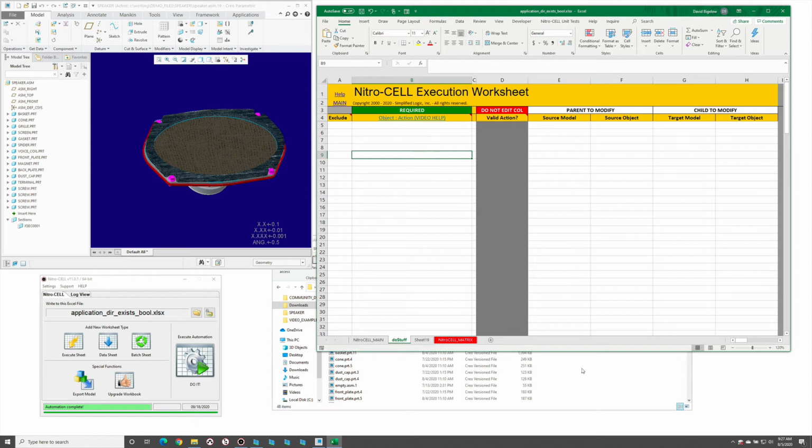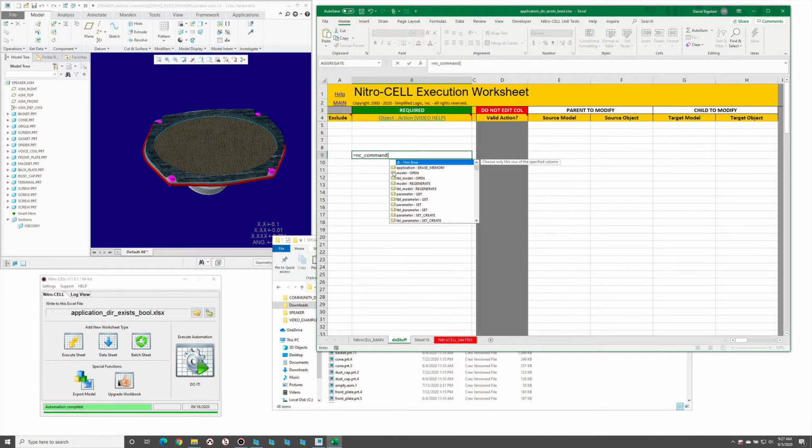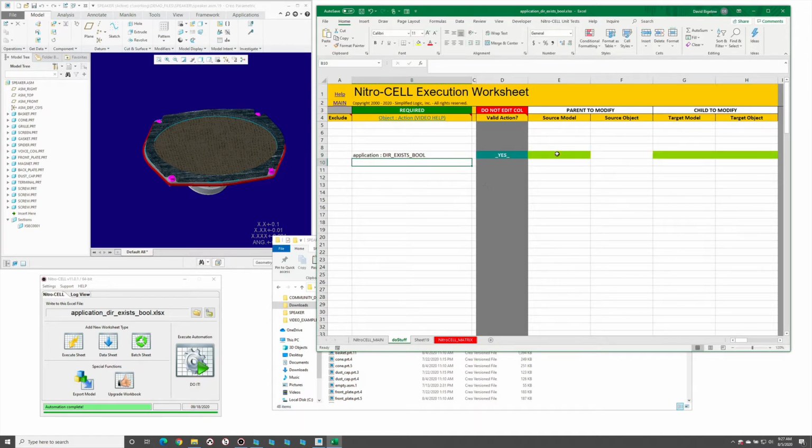Okay, so it is possible to determine whether a subdirectory exists within a Creo working directory. The way you do that is you have a couple of options. We can do a dir exists, and the dir exists does a string return. The dir exists boolean does a boolean return, which is an Excel boolean value. It just needs the subdirectory name you're looking for, and also a place to write the results.